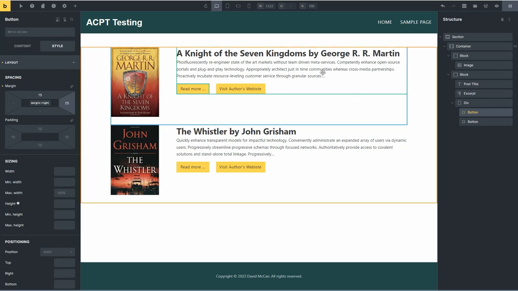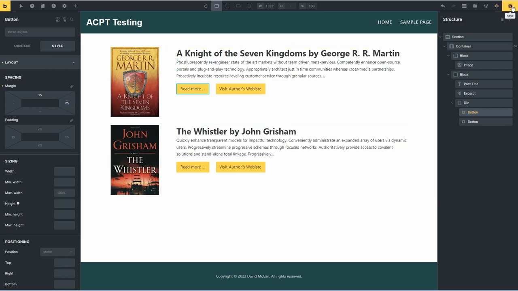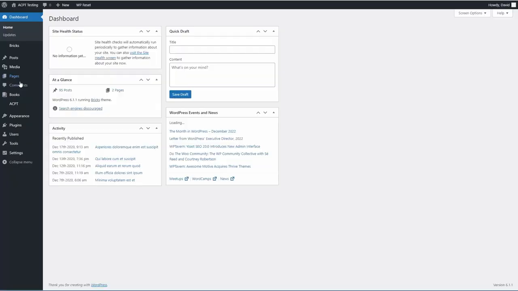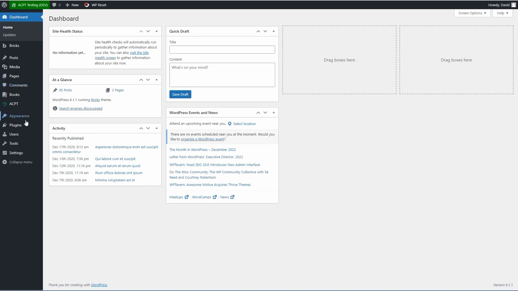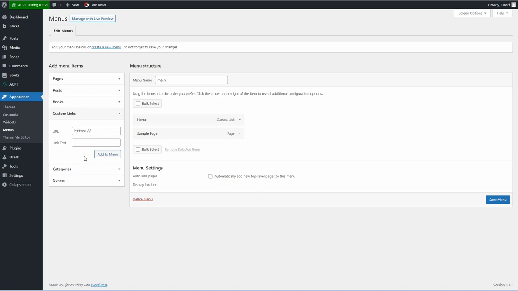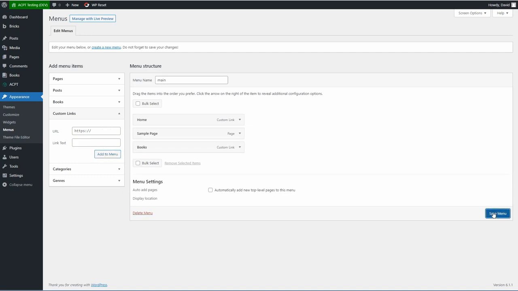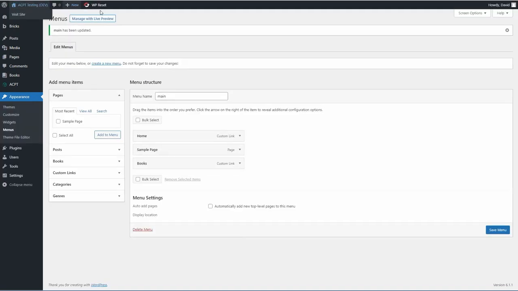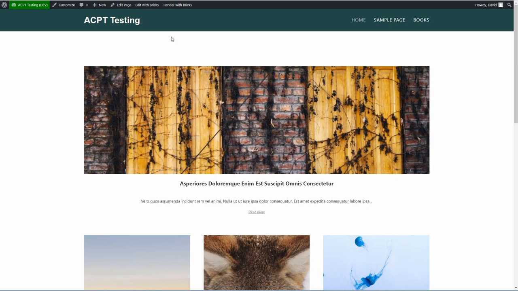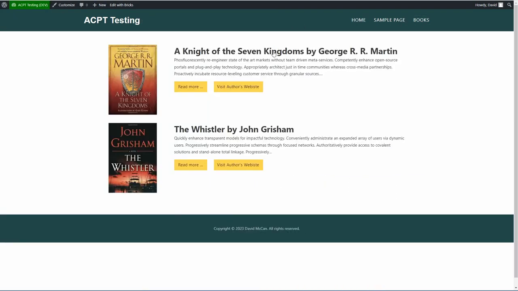So moment of truth now, let's save this. Let's go out to the dashboard. I'm actually going to go to menus now, to custom links. We'll put on the URL to book, save the menu. Let's go to the front end. Moment of truth, cross your fingers. Awesome, looking good. Does this go to the author's website?